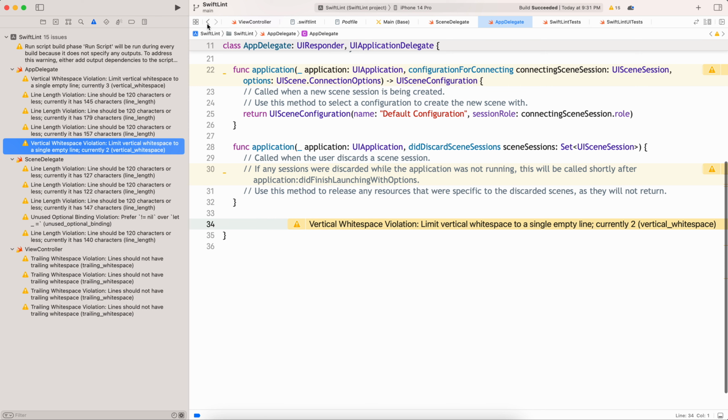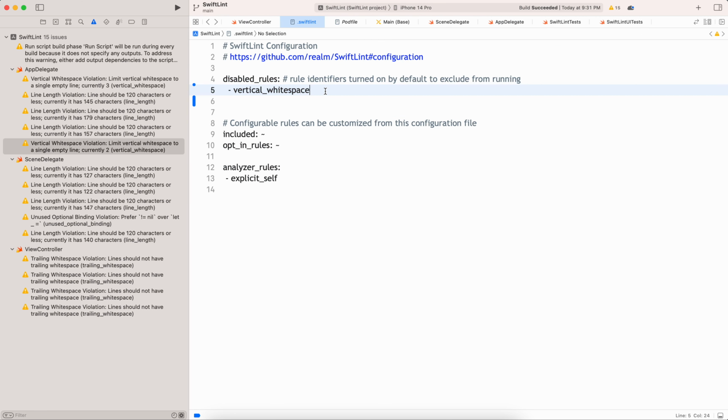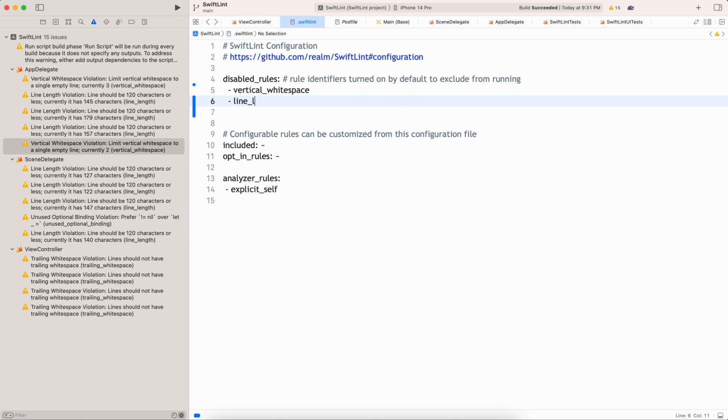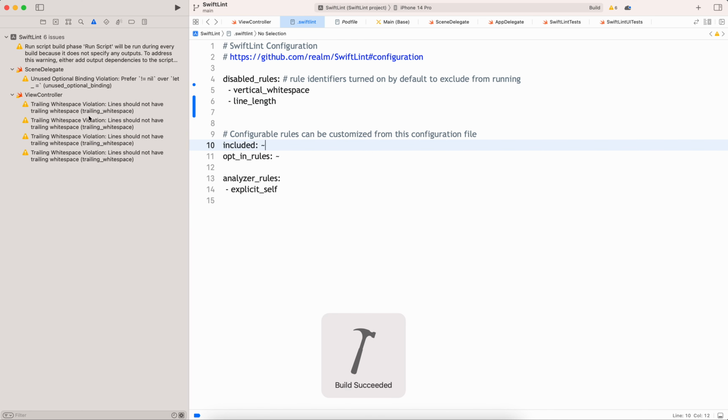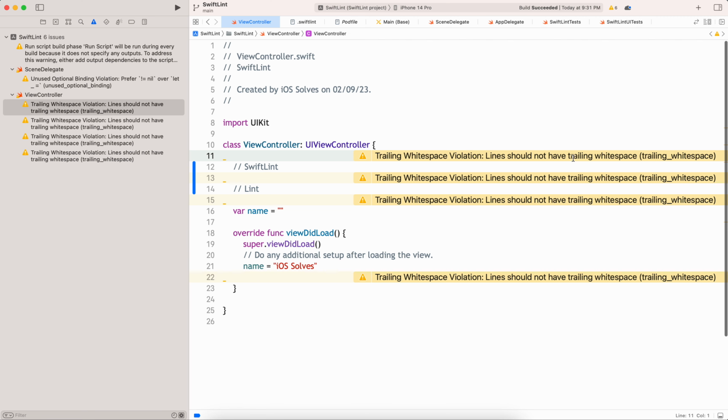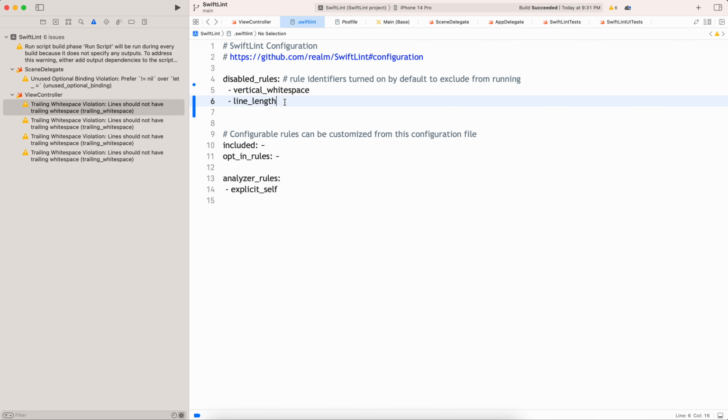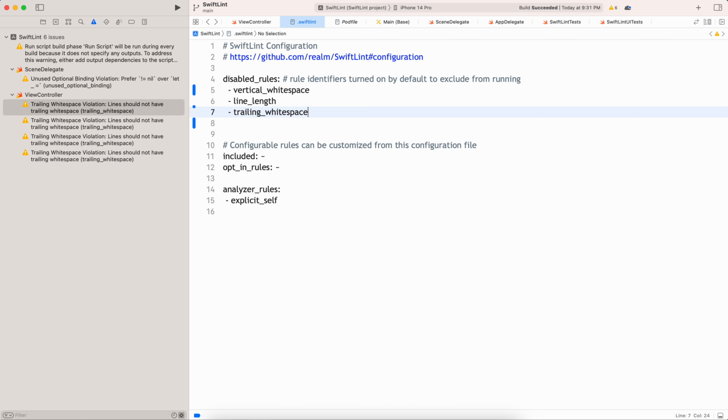Here, for example, line length violation should be 120 characters. I don't want this line length violation, so I give line underscore length. I'm okay with this. If I look, everything is gone. Trailing white space violation, so what is the identifier? I take the identifier and here I put it. These are all the disabled rules. Why? Because by default everything will be on.